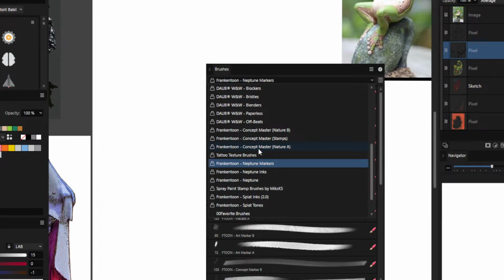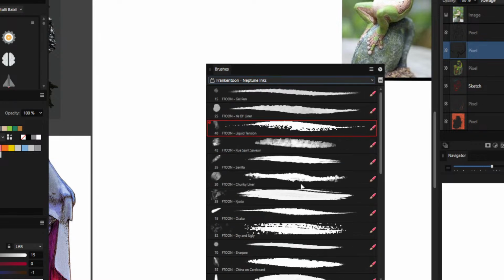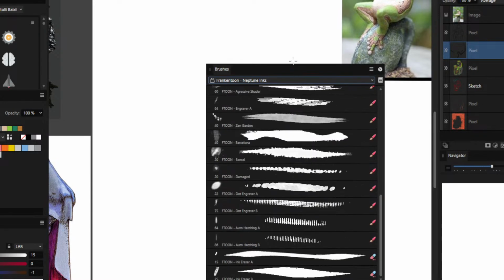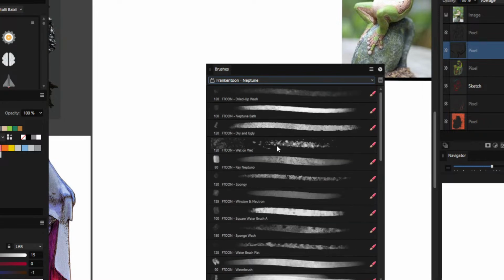Oh man, I can't think today. I'm trying to think right now. I think I played around with Neptune. No, ink. It's not ink. Ink is too heavy. Was it Neptune itself? I think it is. I did use the Neptune texture brush.